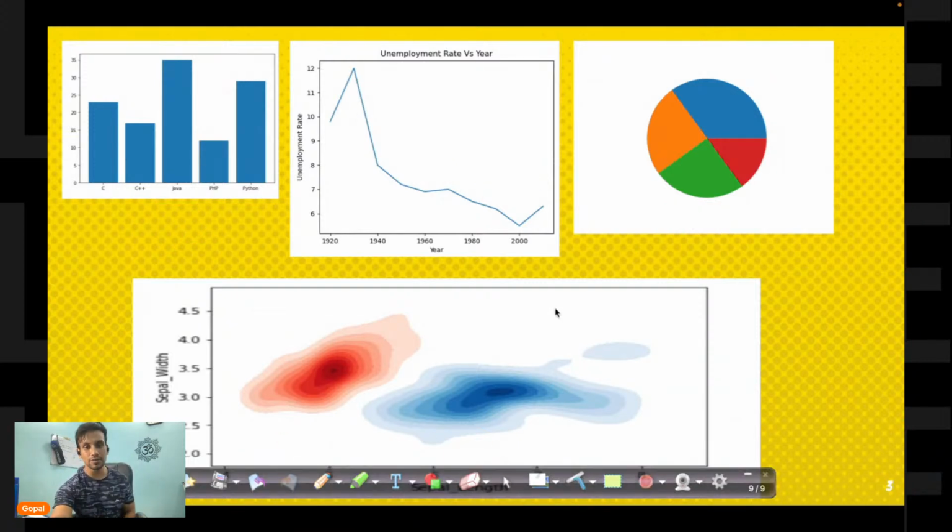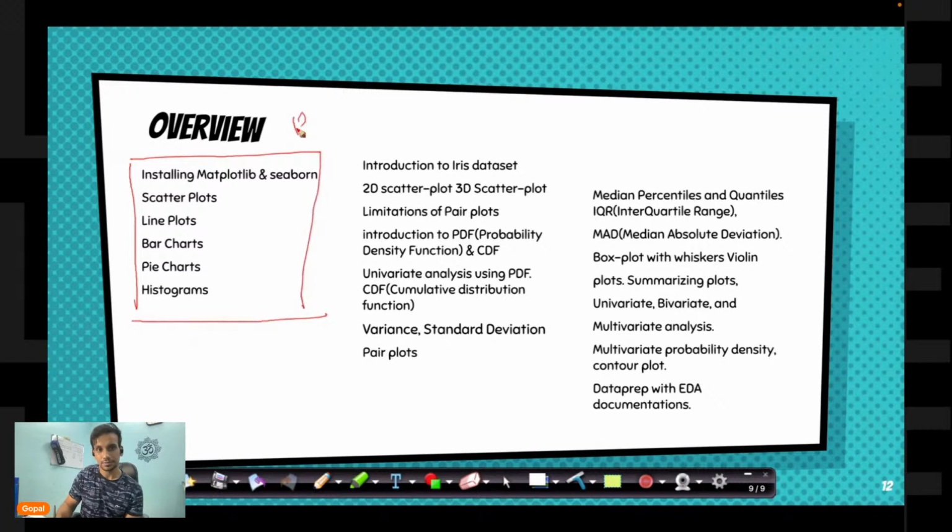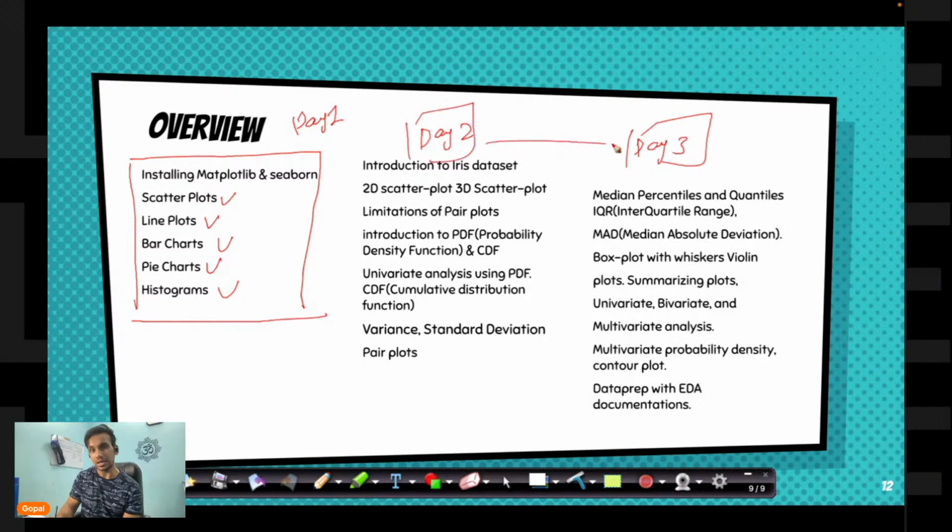So what exactly will we be covering here? This is the overview for three days. On the very first day, day one, we will cover installing matplotlib and seaborn, scatter plots, line plots, bar charts, pie charts, and histograms. On day two, we will start off with a case study, the iris dataset case study, and on day three we will continue that case study. Day two and day three are the most crucial, where we will be covering the case study for the iris dataset.